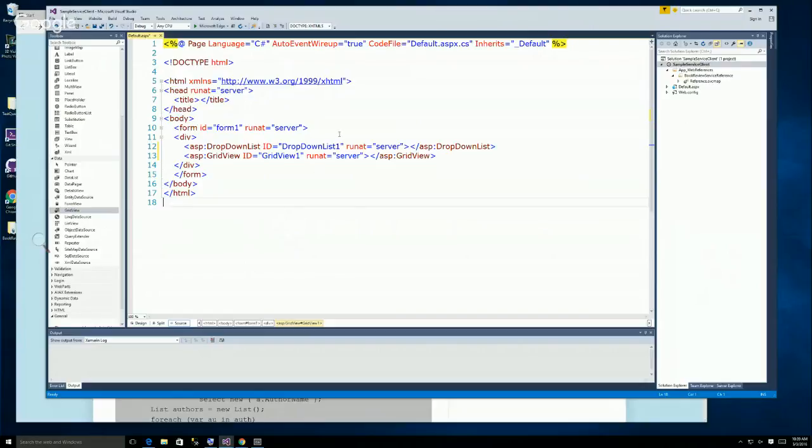So I'm just going to do those two things, a drop-down list and then a grid view. The drop-down list will show the authors, and the grid view will show the books. If you want, you could name this author drop-down list. You could name this book grid view. It's not a bad idea to name these, particularly if you're going to have more than one.